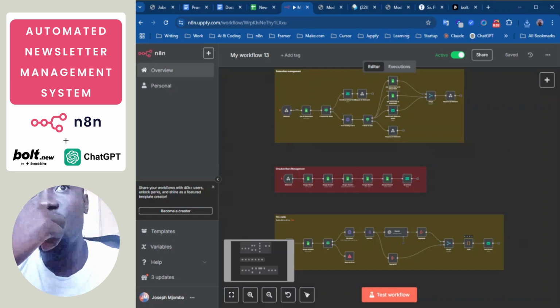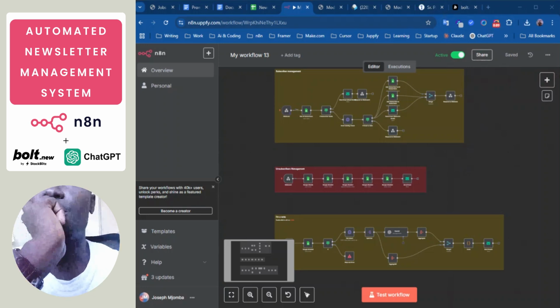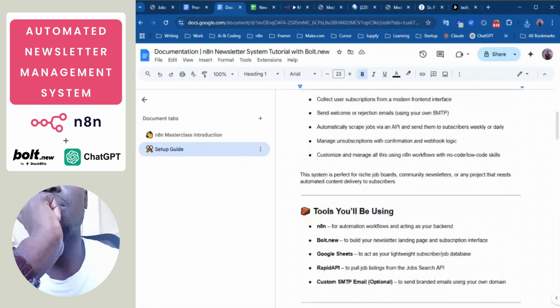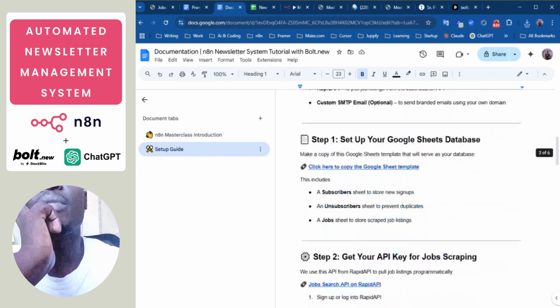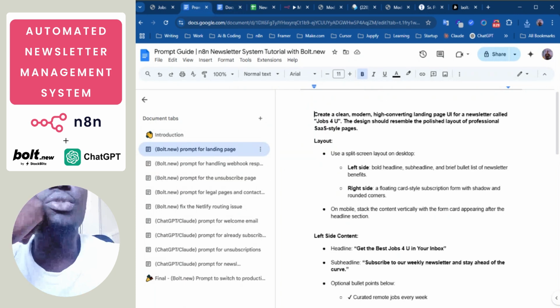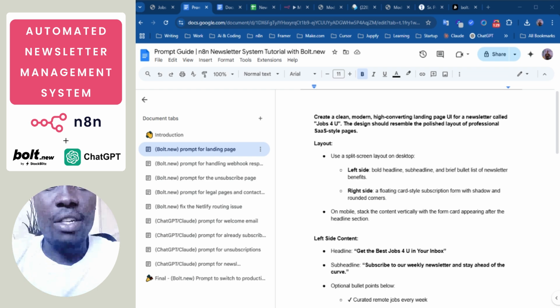So before we dive in, I've prepared some resources to help you succeed. We have this comprehensive documentation guide, how to set things up, links for APIs that we're going to use. Everything is included here. And then we have this prompt guide where I've helped you to do many of the prompting in one shot. And while I've shared the complete workflow template on my public profile, you can also find the link in the description.